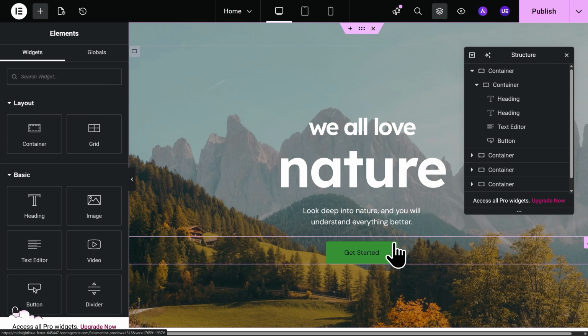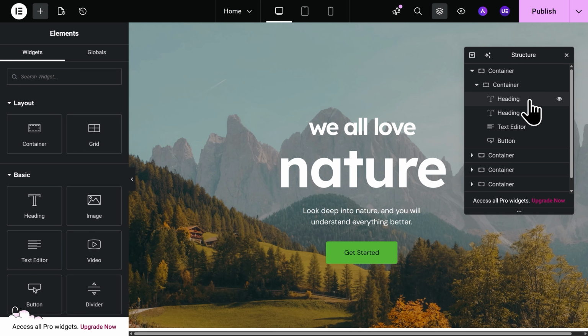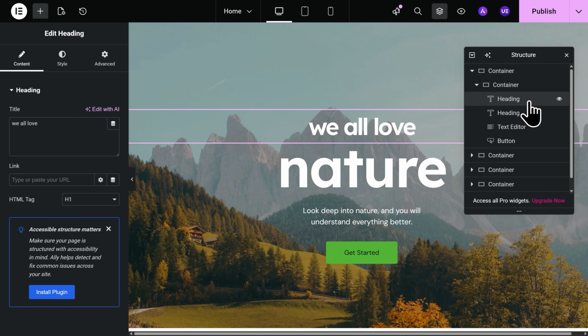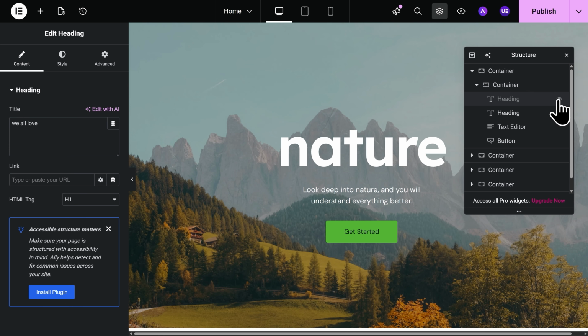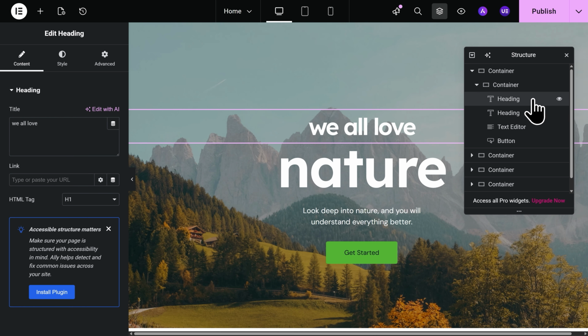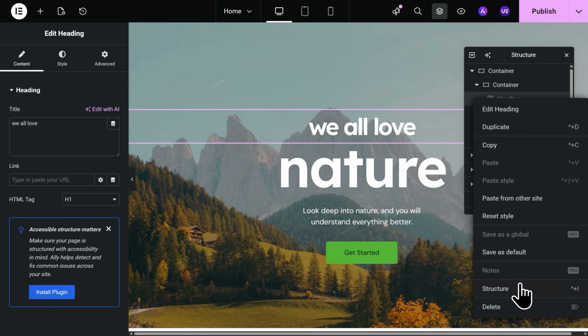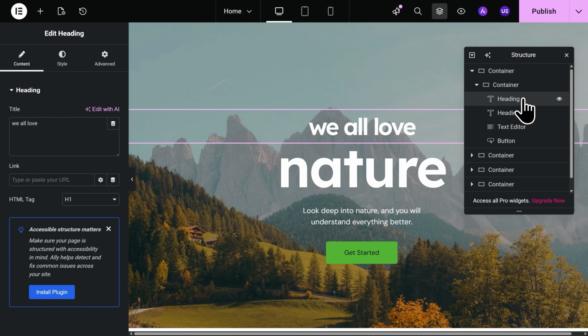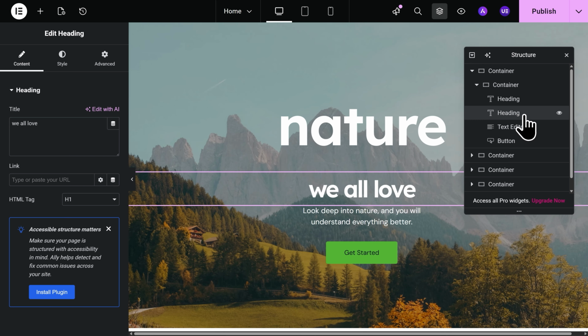Now, if we go back to the Structure Panel here, I can click on an element if I want to edit it. I can also click on this eyeball button here to disable it, and click on it again to enable it. I can also right-click on an element and go down and click on delete if I want to get rid of it. And you can also reorder the elements on your page simply by dragging them and then moving them underneath or on top of a different element. I'll go ahead and move this heading back to the top.